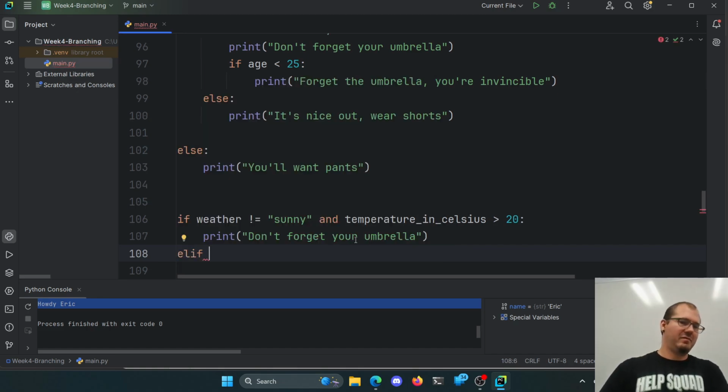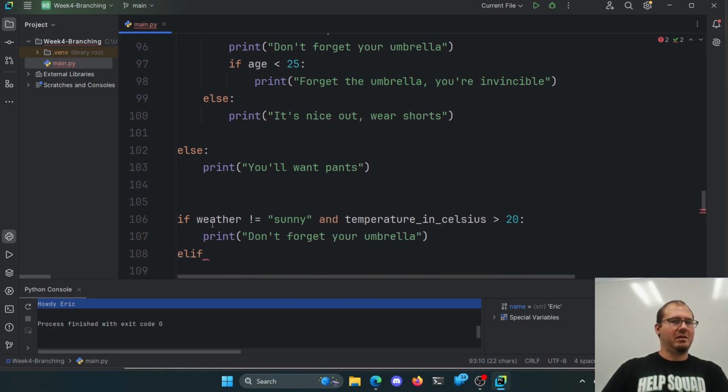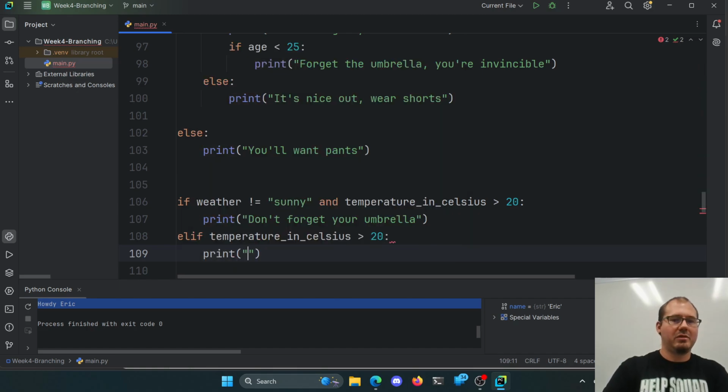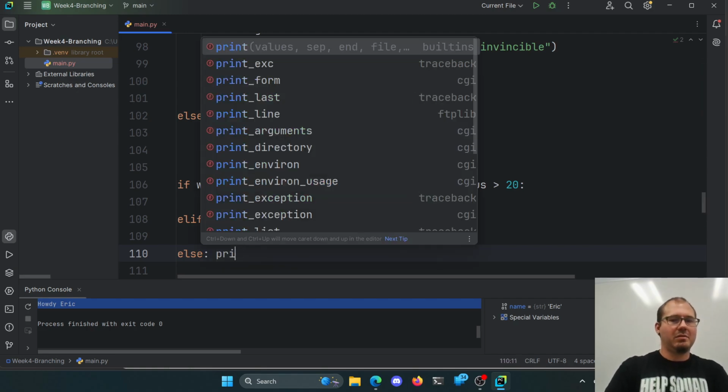Then else if, okay, well, now I need to know if it's nice out, we should wear shorts. Then that was if the weather is greater than 20, right? But it's not sunny. Okay, so really then all I have to check is if the temperature is greater than 20. Oops, this one here. Because if it's not sunny and it's greater than 20, this will run. So if it is sunny and it's greater than 20, we're going to print wear shorts. If it's not one of those, then we can say wear pants.